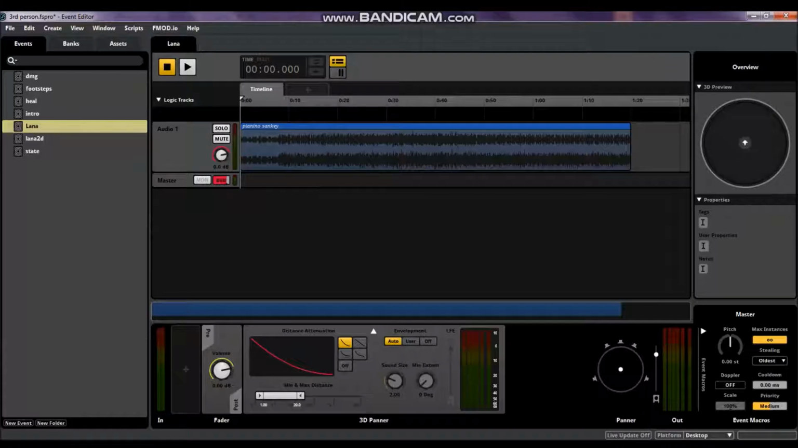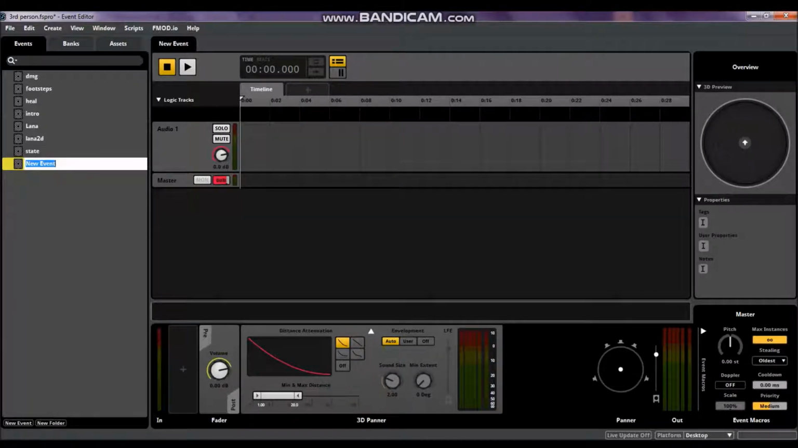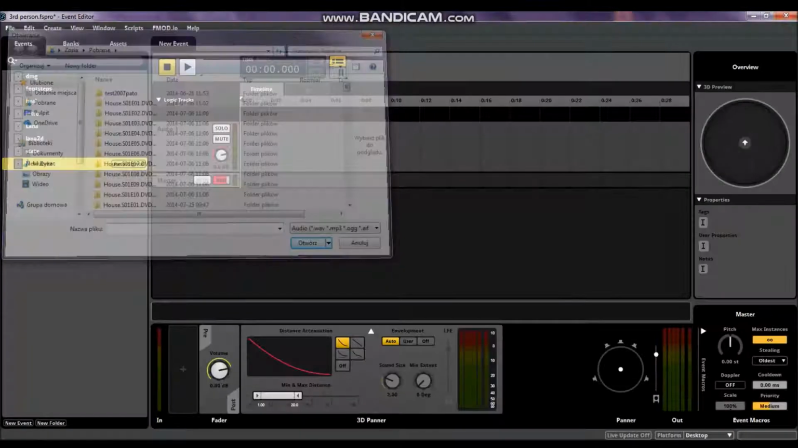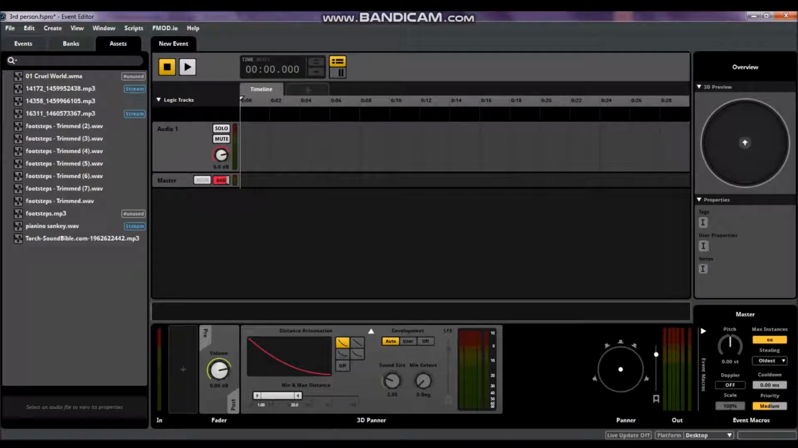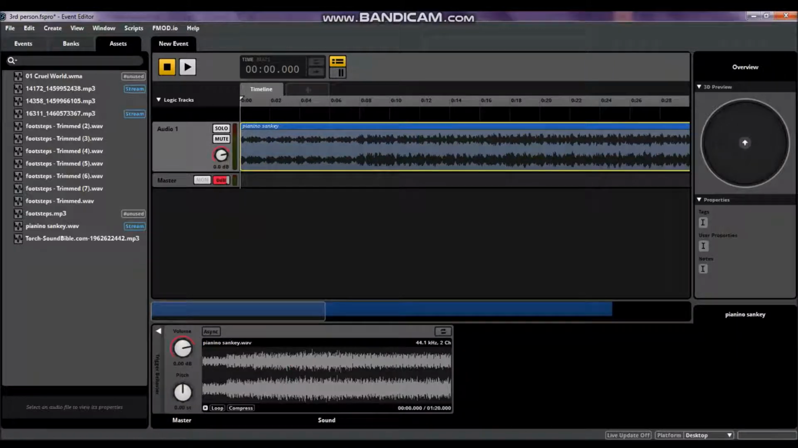And now let's look at how to create an event in FMOD. You right click anywhere on the event section, and then select the new event, 3D or 2D event, and let's create a 3D event. And now we have to import some audio inside. You got a blank audio track, and you do it by import audio files, and then choosing an audio file from your hard drive. I got some sounds imported here, and you can just drag and drop it into the inspector, and it's done.